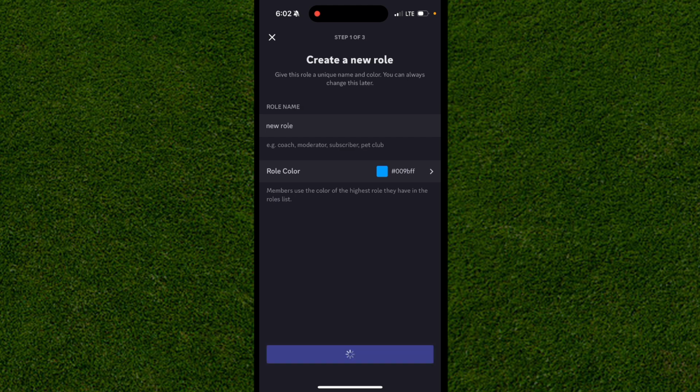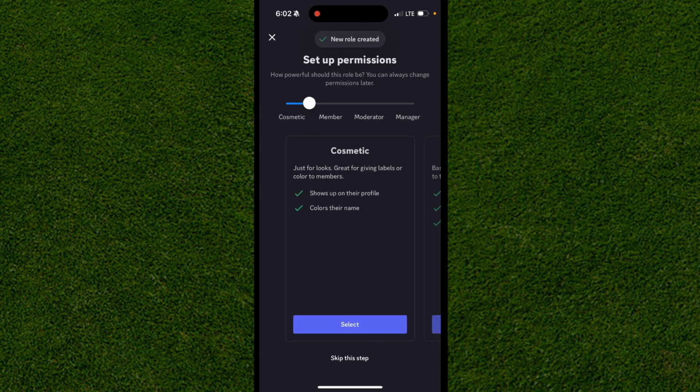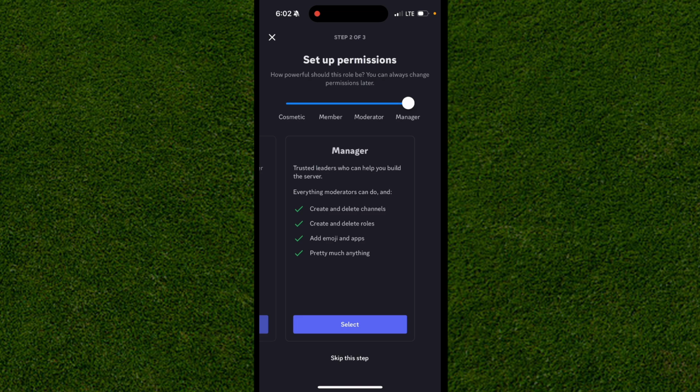Once you do that, you click on create, and as you can see, we can select the permissions depending on what you want them to be. You can have them be a lower tier person in the server or high tier like a manager, or just in the middle.